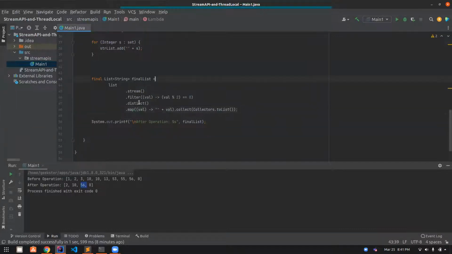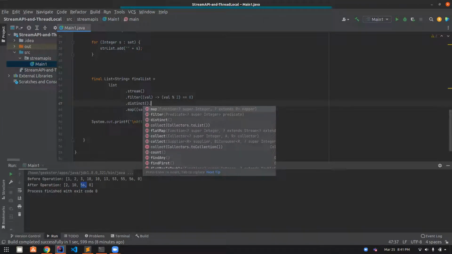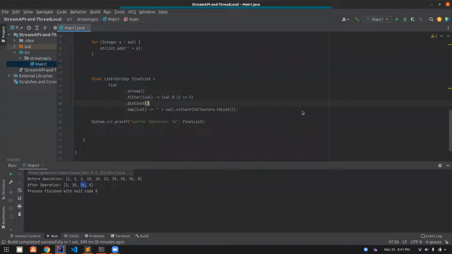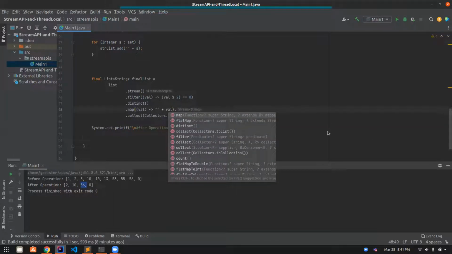so far, you can see that it has super predicate integer. If you see this dot here, the distinct returns a stream of integer. But the moment I press a dot here, it already tells you stream of string. So this conversion from stream of integer to stream of string is happening in the map place.